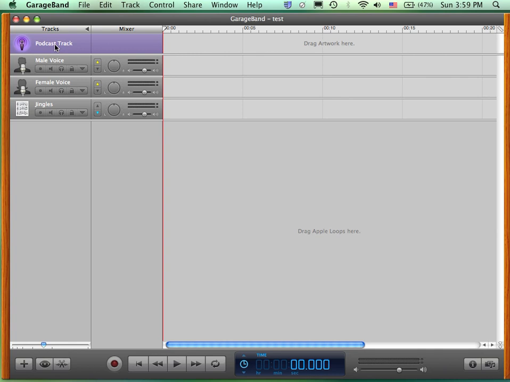The podcast track will contain any still images that you would like to have displayed in your enhanced podcast. The male-female voice doesn't make any difference. These are simply two tracks that you have available for recording your own voice or whatever else you would like to record. And then Jingles is an additional track that allows you to place other audio files. It may be short little jingles or audio clips, sound effects, or longer background audio.